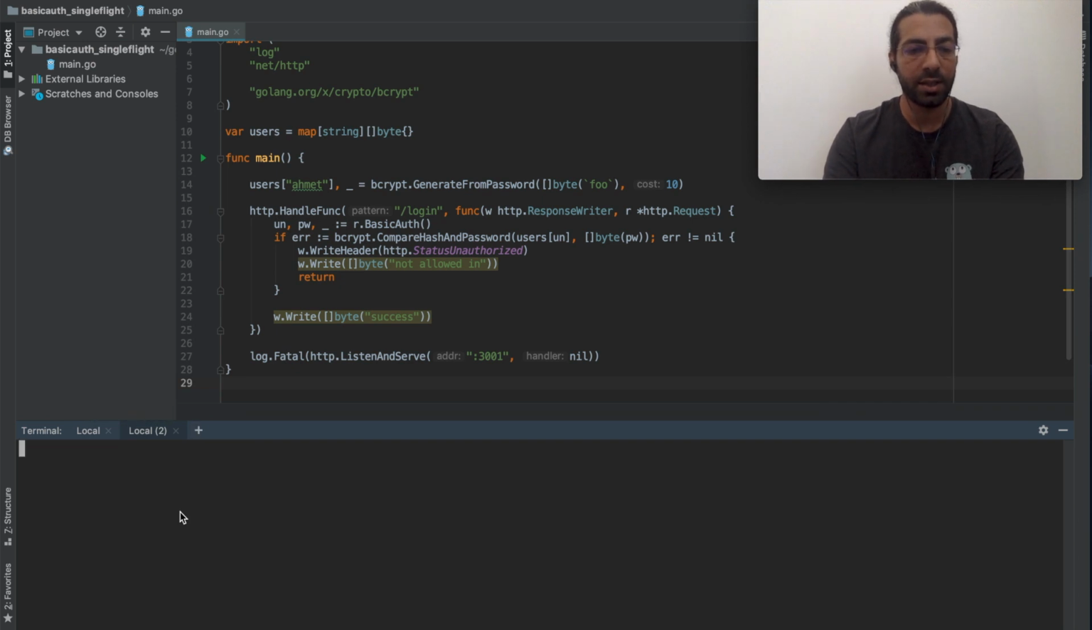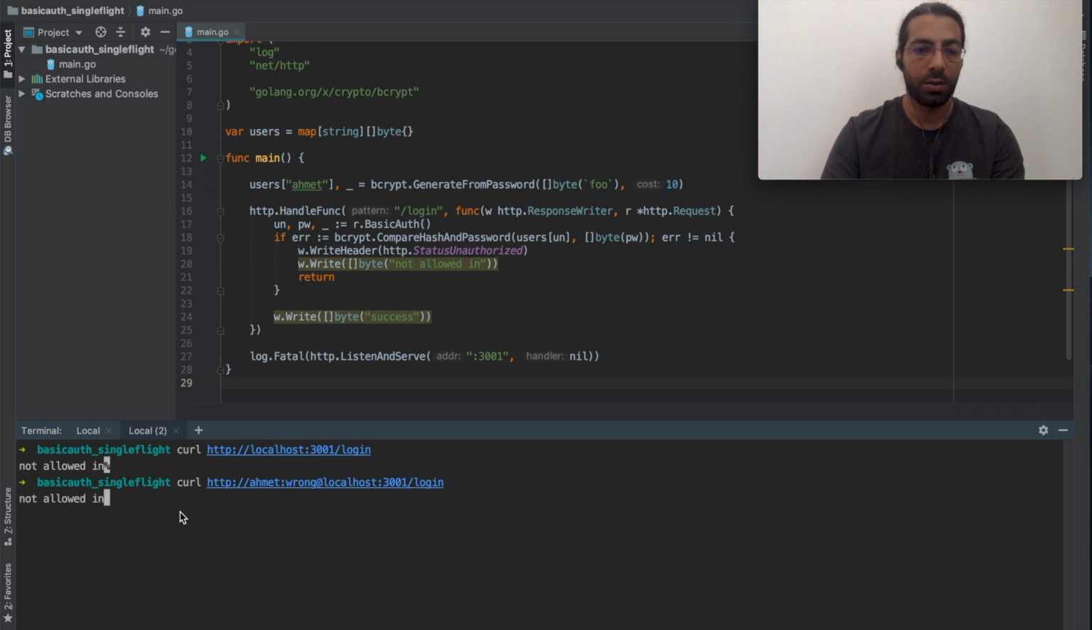So let's try accessing that using curl. Okay, and it will say not allowed in. So let's pass in some credentials, and I can say Ahmet, and I'll give the wrong password. And it says not allowed in. And then let's give it the correct password. And success. So we can now see that we're allowed into the service.